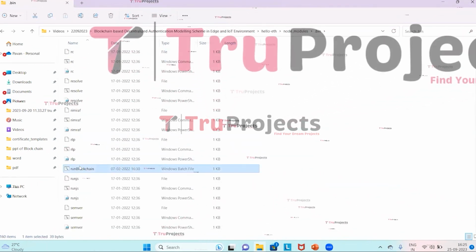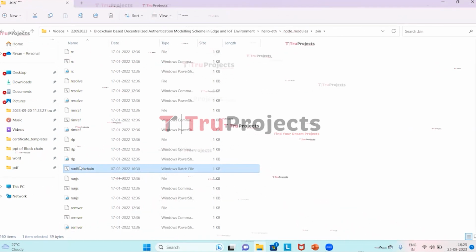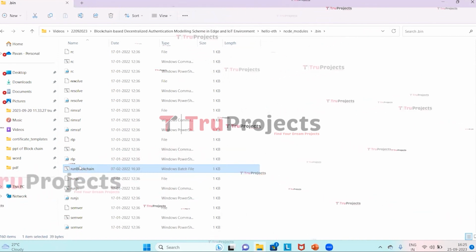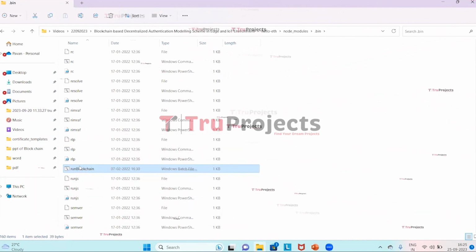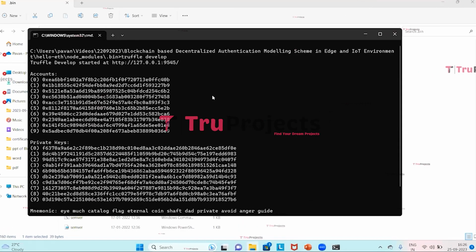This is the run blockchain.bat file, which is a Windows batch script to start the blockchain. This script will initiate the local Ethereum blockchain for development purpose. Now we have to double click on it to start the blockchain. So the blockchain is hosted on the local machine at the address, which is the localhost, and the port number.